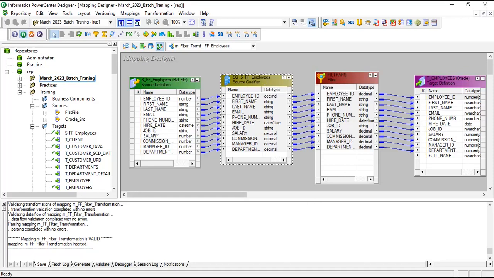Sir, again, please repeat what you just told about heterogeneous. Differentiate between the source qualifier and the filter transformation by heterogeneous. Yeah, heterogeneous means we have different sources. If you want to use heterogeneous sources, at that time only the filter transformation can be used. You cannot use the source qualifier, I am telling you.